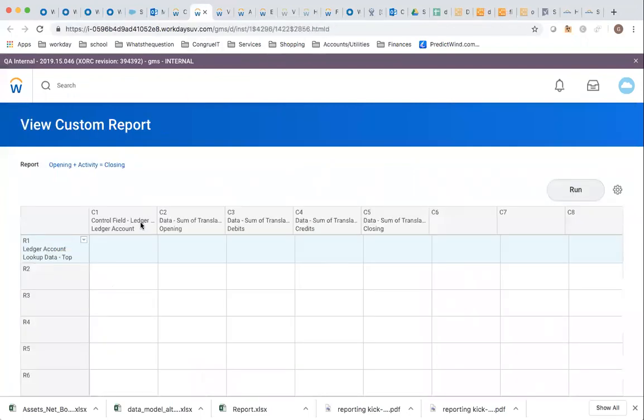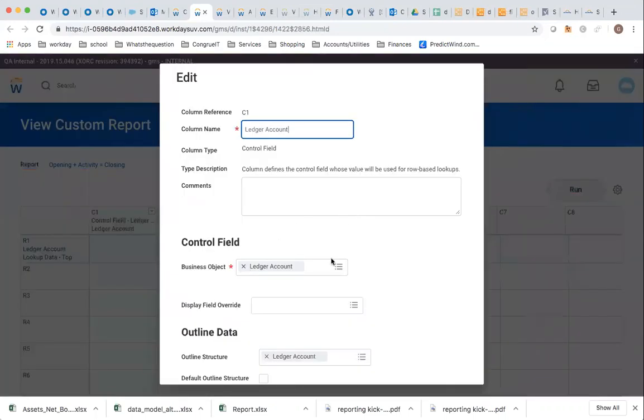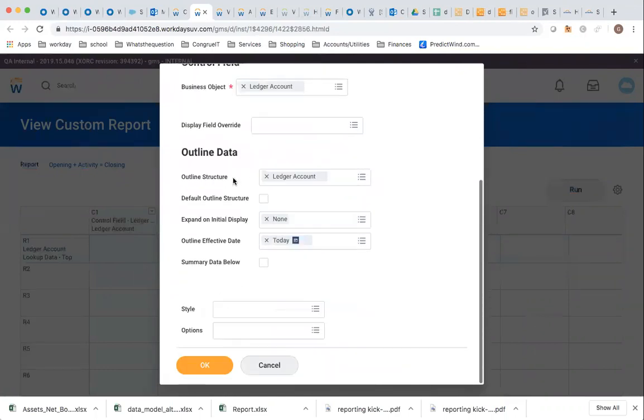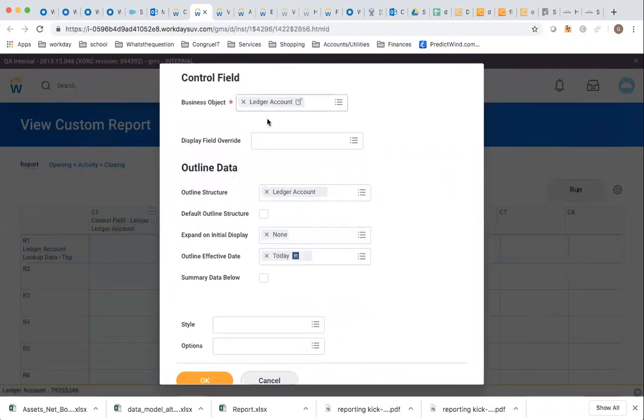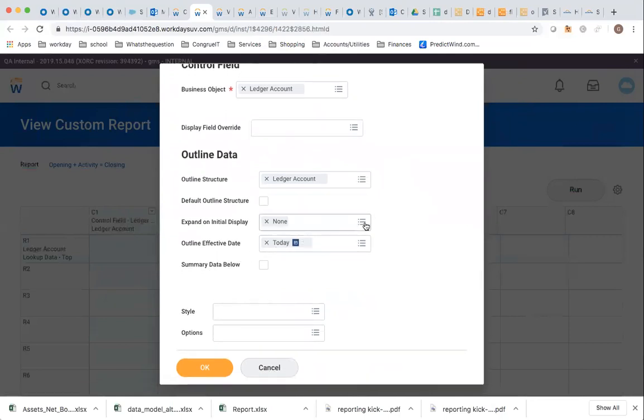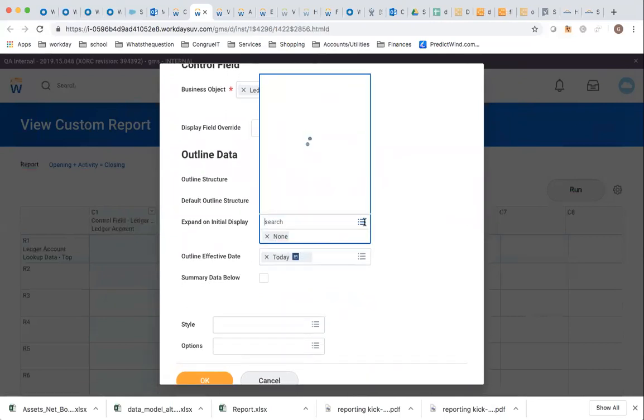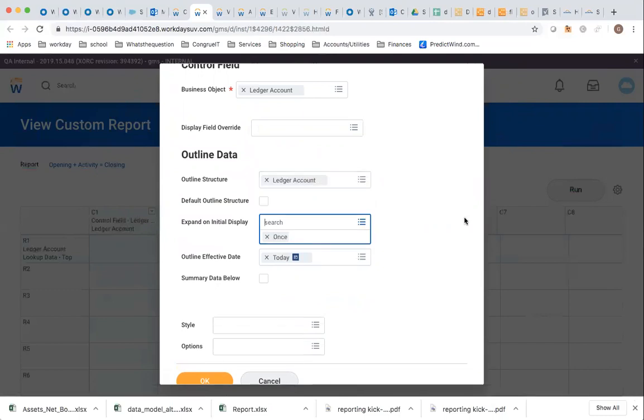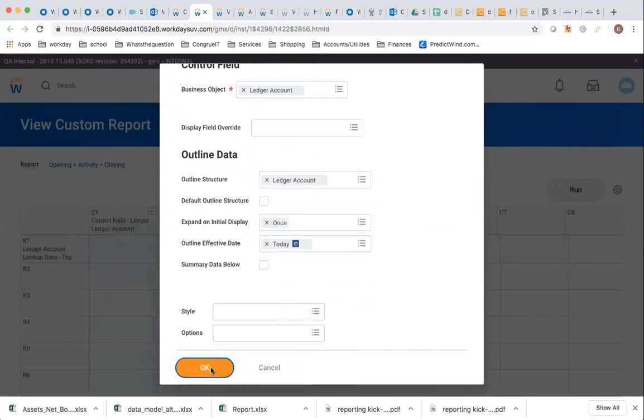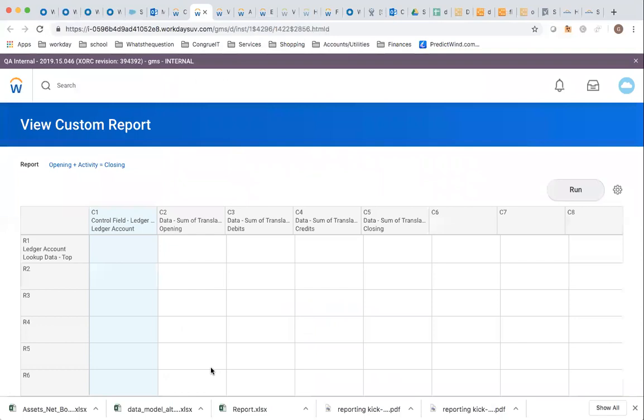With every composite report, this is a technical feature: it's essentially the join conditions for all the data that we are going to establish in different columns. Ledger account is the first thing you define. So when you come into a composite report, you first define the control field as a ledger account, and it also uses that outline structure. You could expand it; there's a better setting here to expand at least this once. It shows you a little bit more. Okay, so that's that side.